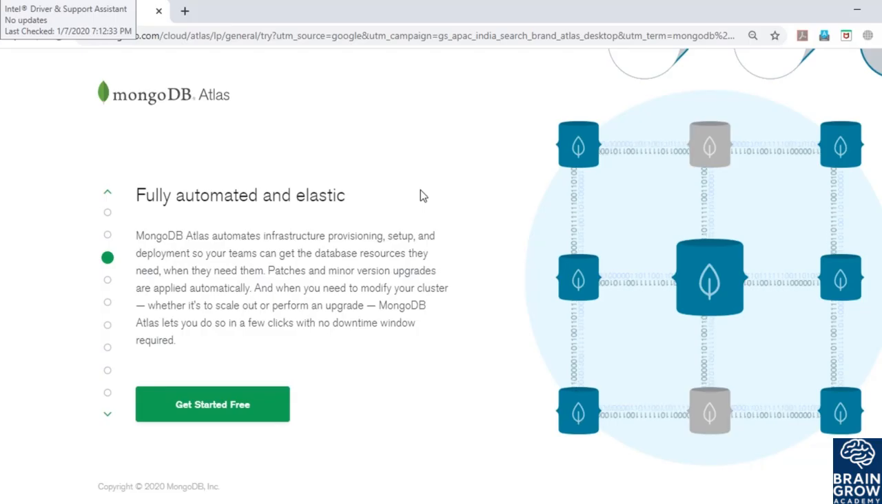Whenever your team, whether it's a development team or deployment team or even a test team, needs it, they can use it, and they can scale it also. Patches and minor version upgrades are applied automatically. So if you want to upgrade your database, or if you want to add something, those patches and minor version upgrades are applied automatically. Suppose you are using MongoDB version 3 and you want to upgrade to MongoDB 4, that can be done automatically with just a few clicks. That's so simple.